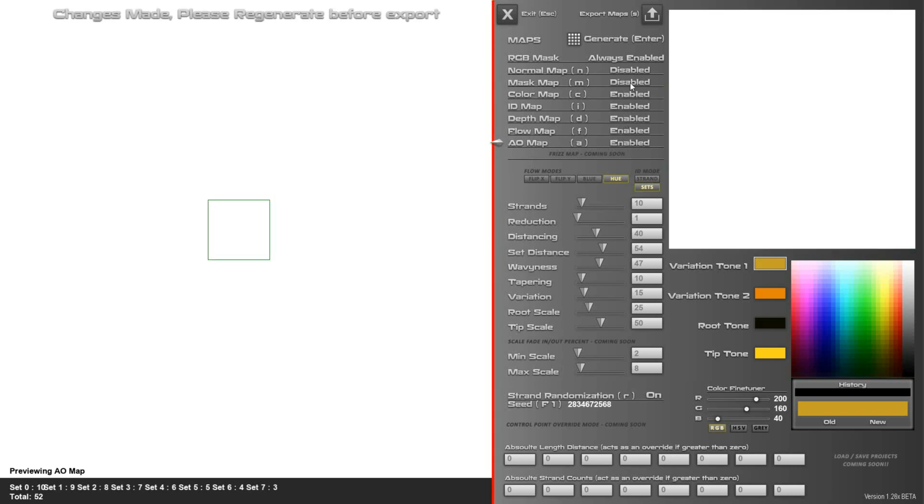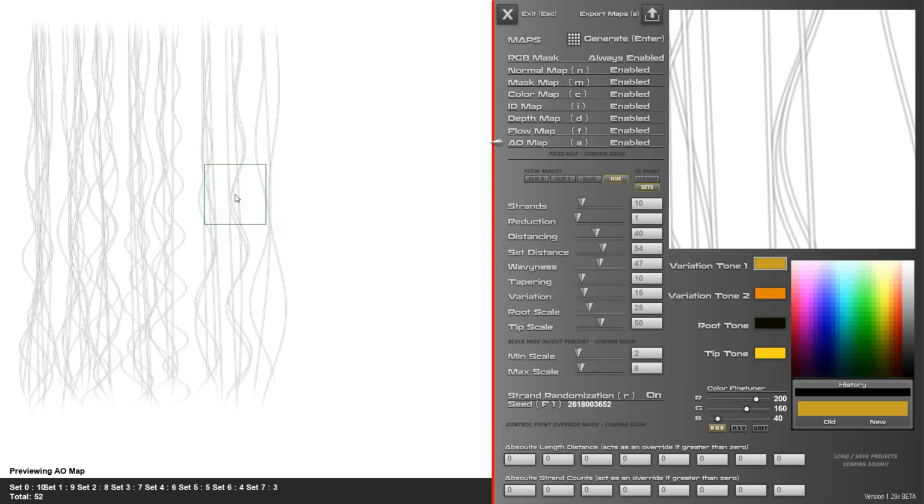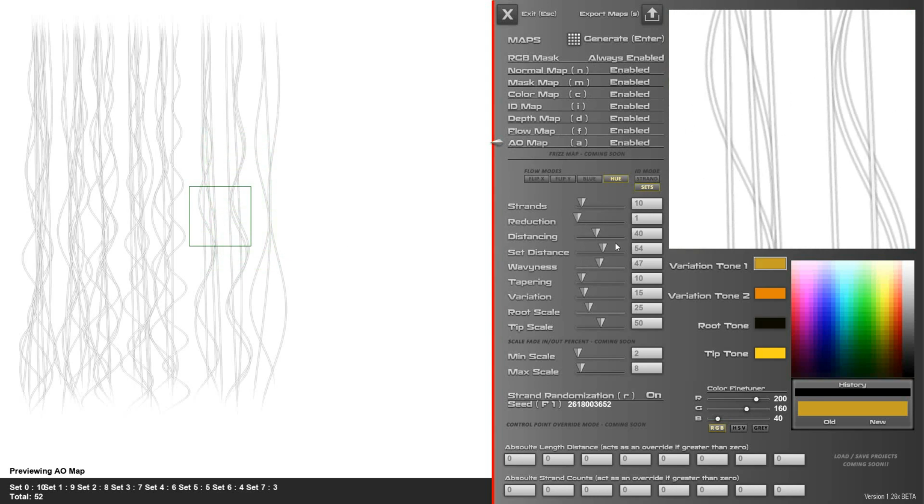So I've also generated the Ambient Occlusion Map. I just need to generate these again. The Ambient Occlusion Map draws the hairs a few times in different levels of intensity. Just to change the set distance there. Okay, I'll just generate it again so you can see it a bit better.